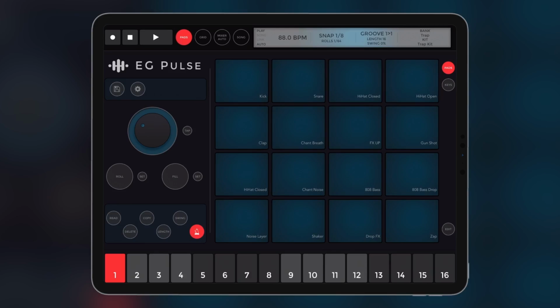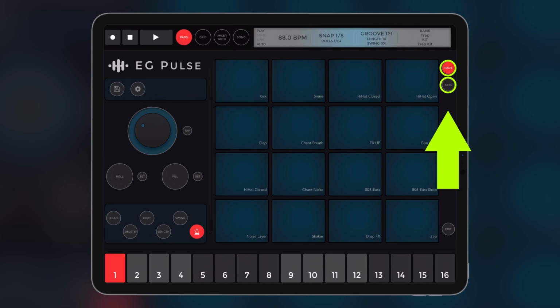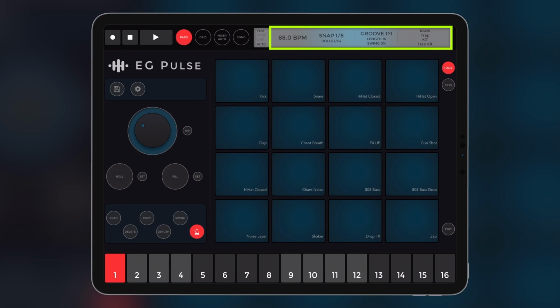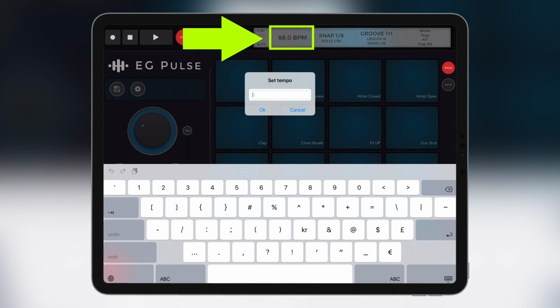Alright, so we're back on the pads page, and I want to highlight the fact that you can switch between a pads view and a chromatic keyboard view with these buttons right here. Now, I do feel that most of the controls up here are pretty straightforward. The only thing I want to add is that if you long press on the BPM area, you'll get prompted with a window where you can actually type in your BPM.